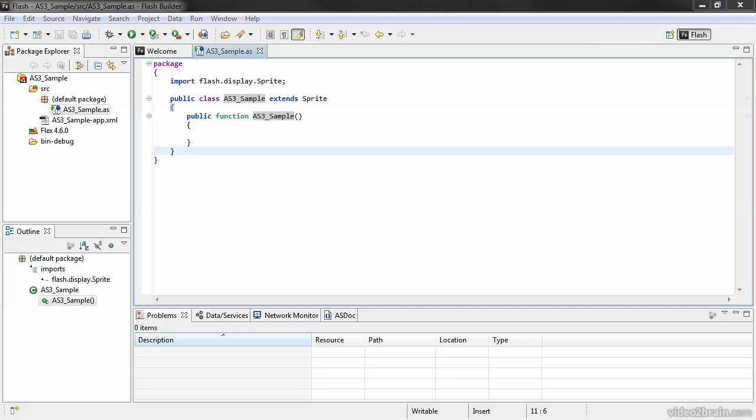In this lesson, we've seen how to go about creating a new ActionScript project, and set up some specific attributes of that project through the dialogues available to us in Flash Builder.